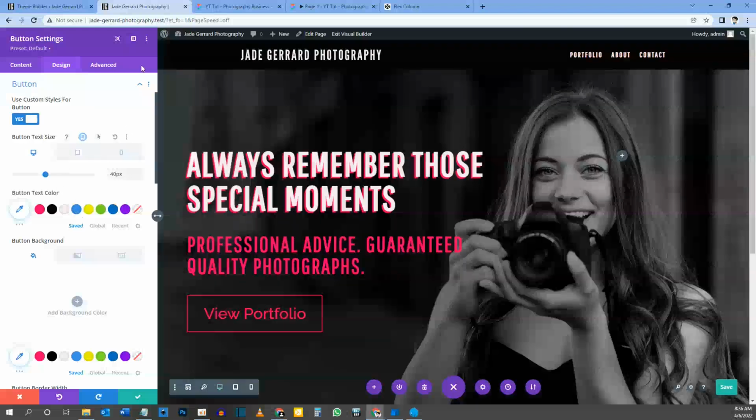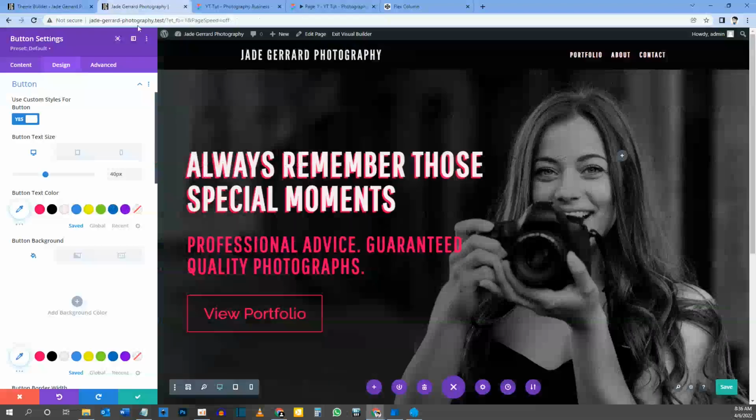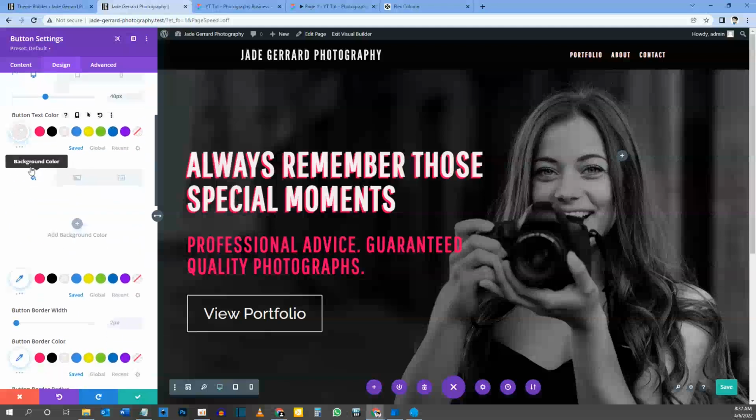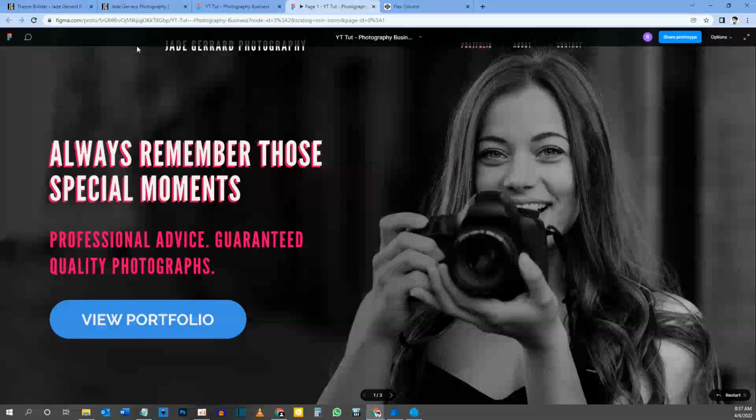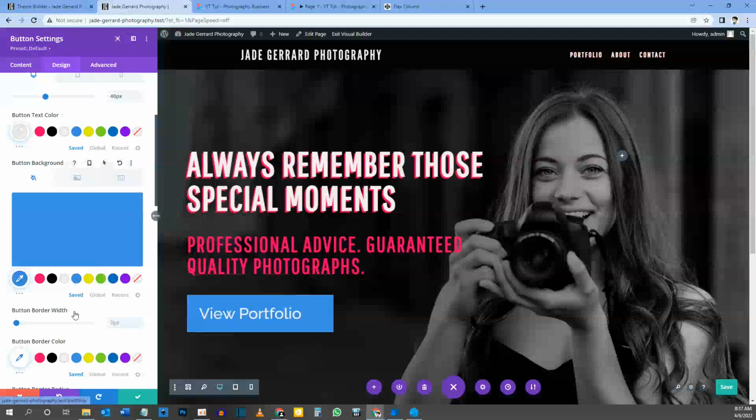So the button text color is white. So let's go back to our website. Button text color, we're going to choose our white color. It changes the border now, but we're not going to have a border. And I'll show you now how to remove that. Then the next part is the button background, and our background is our blue color. So let's choose under button background the blue color, and that changes that.